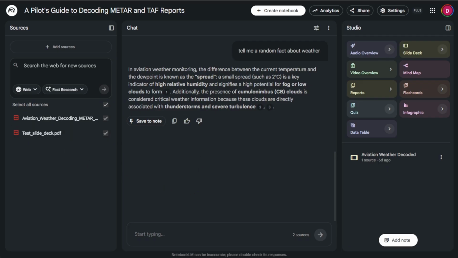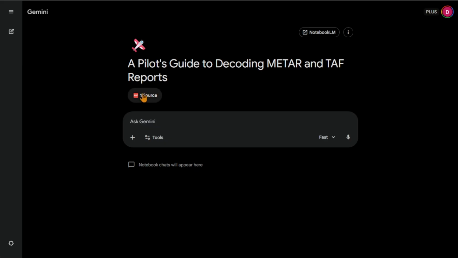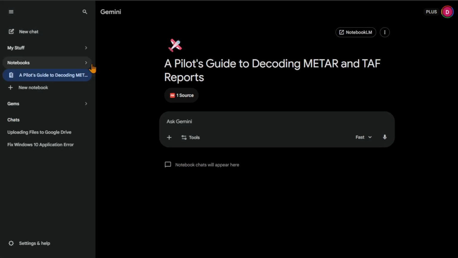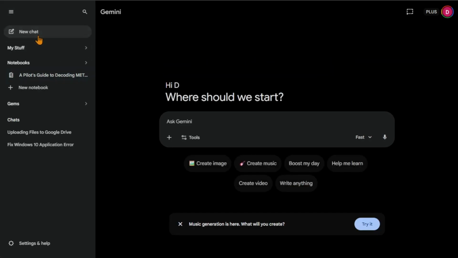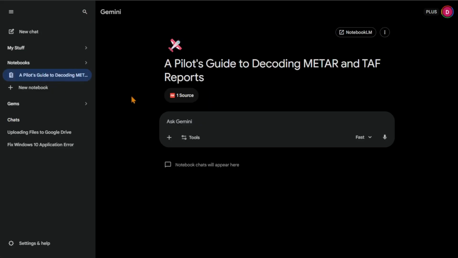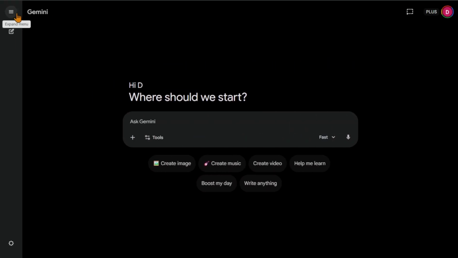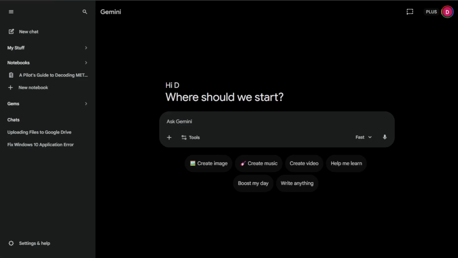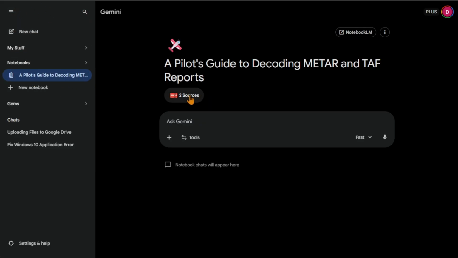I haven't touched Gemini. So now if I go back to Gemini, I might have to go out and back in. So I'm just going to stay in Gemini, go to a new chat, and then come back here. Okay, that actually took, I don't know, 30 seconds. But I added the source in NotebookLM, came back to Gemini, waited about 30 seconds, and I come back into the notebook, and now there are two sources. I didn't add this in Gemini. I only added this in NotebookLM, and this synced. So that's interesting.